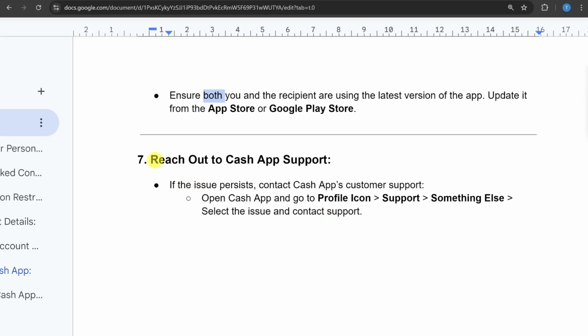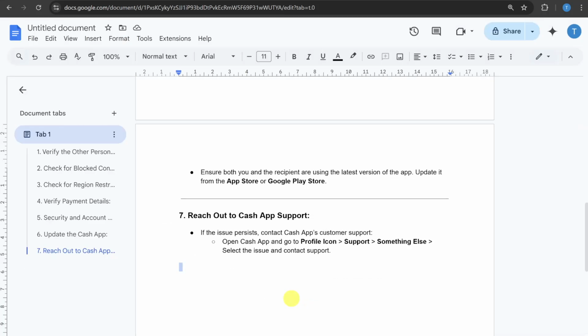The last thing you can do is reach out to Cash App support. If the issue persists, contact Cash App customer support. Open the Cash App, go to the profile icon, click on Support and then click on Something Else. Then select the issue and contact support. So these are all the things you can try to fix this error.